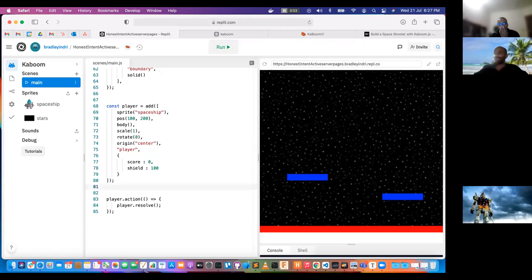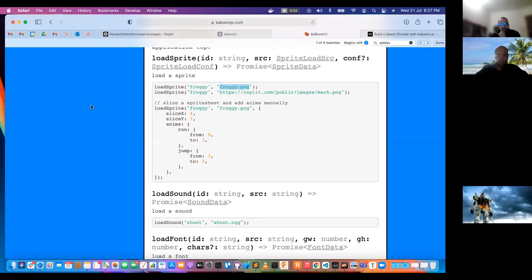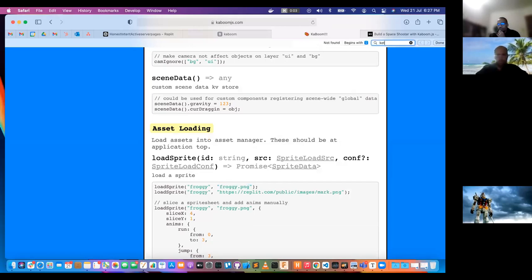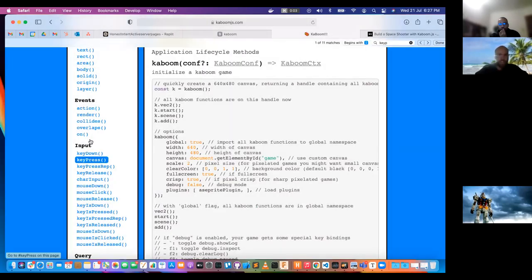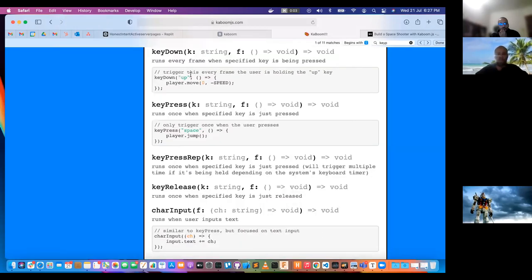The next logical thing is to try to make it fly. So Kaboom's got all these functions. How do I make this thing disappear forever? So it's got a whole lot of input functions like key down and key press and that kind of thing. So we'll use key down. As long as someone holds down a key, it will trigger our event handler function over there. So you can see they already kind of give you the cheat.